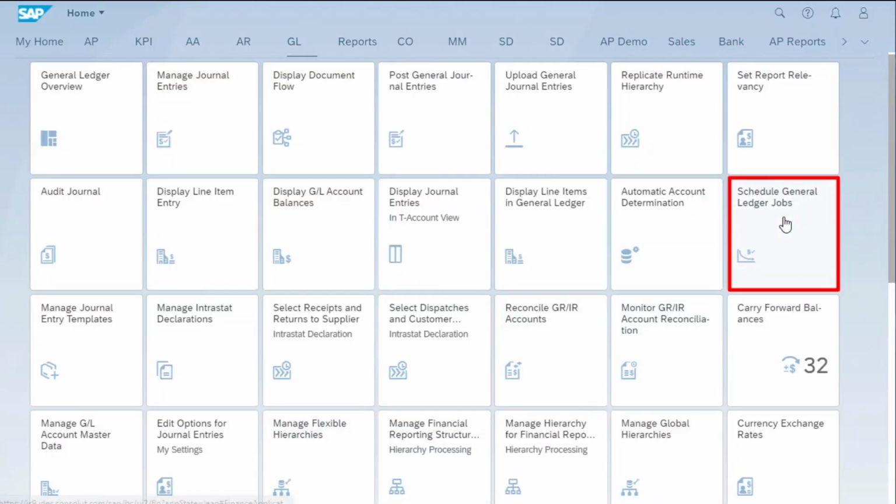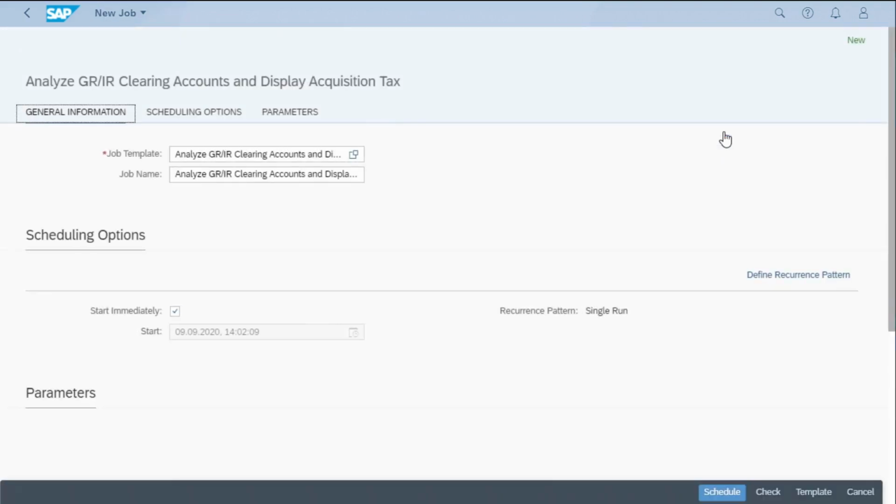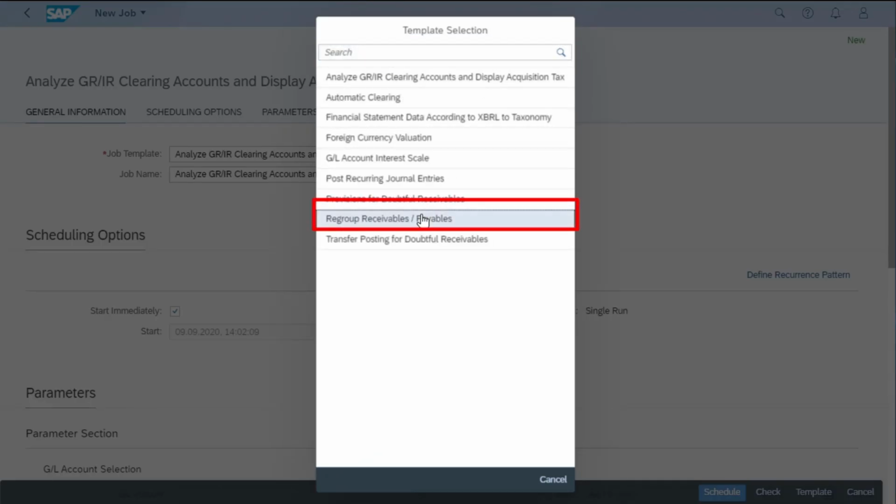I will demo the regrouping of accounts payable so that the debit balances are shown under receivables by using the Schedule General Ledger Jobs app F1927. On the first screen, there is the usual overview. I click on the plus button to create a new job and to choose the correct template. In the drop-down, I clear the existing search and select Regroup Receivables and Payables.